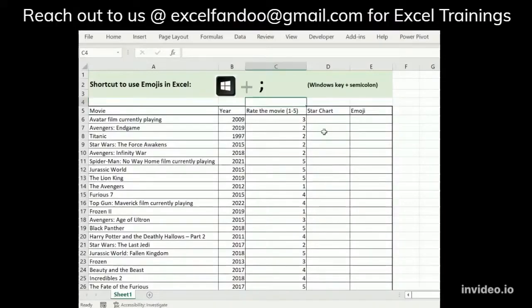Hello, let's explore how to create a star chart in Excel. I have movies and their year of release, and then I have the ratings for those movies, from 1 to 5. I want to create a star chart based on the ratings of the movies.